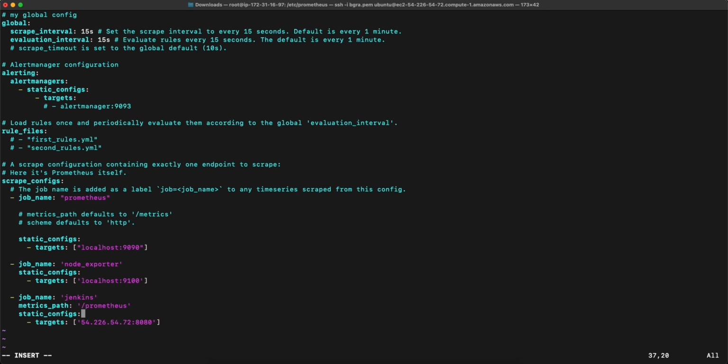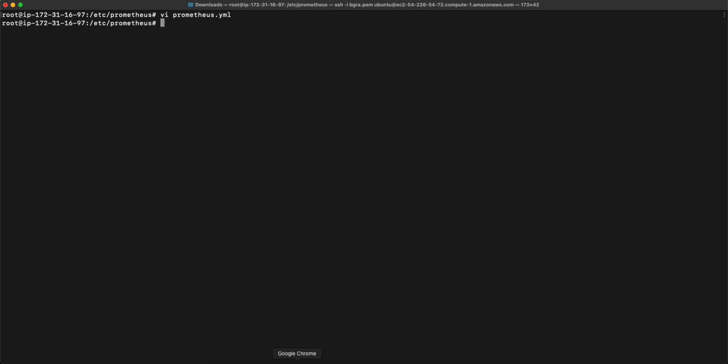Okay, so if this is looking good, let's also change the local host here. Instead of local host, it should be the IP address of the server. Okay, so let me just paste this one. This looks good. Click on escape :wq! and hit enter. So this should be good.